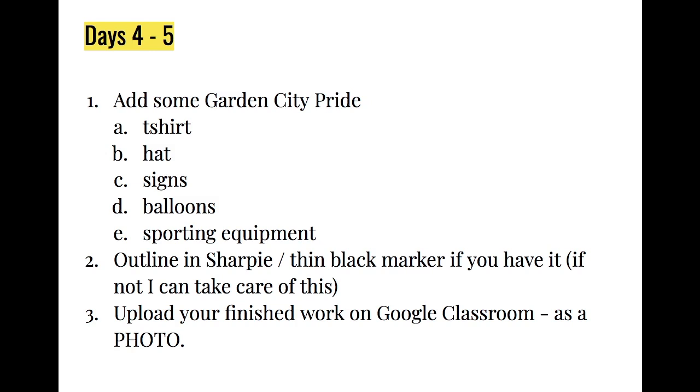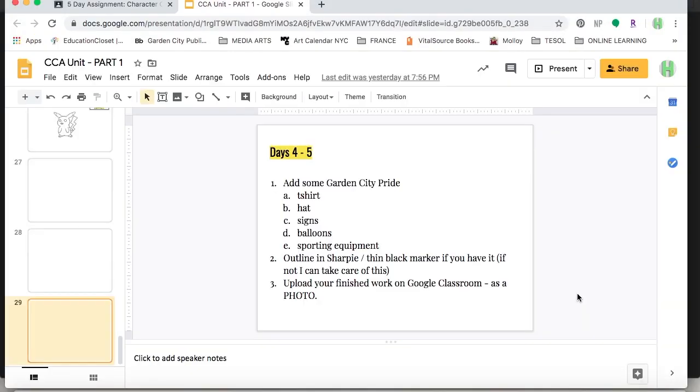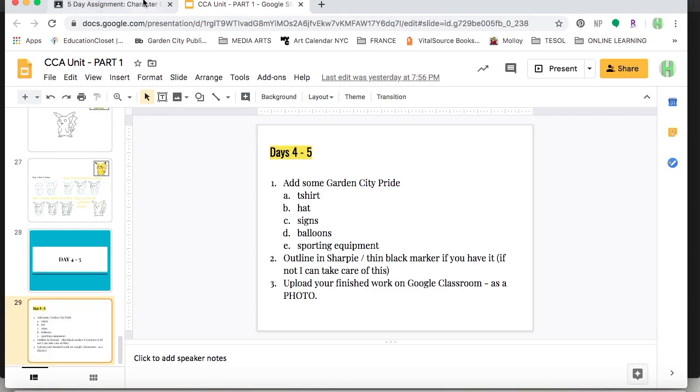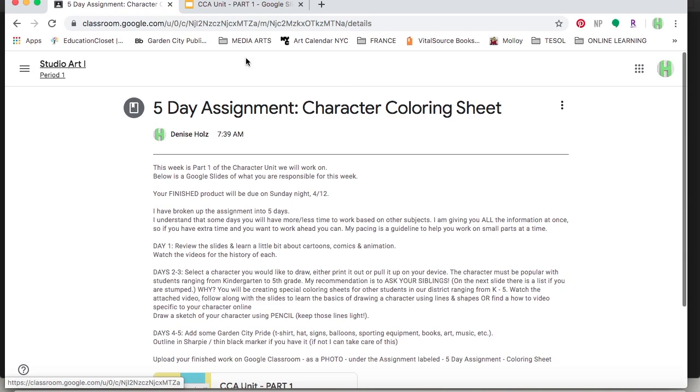For days 4 through 5, the last part of this assignment, I would first like you to add some Garden City pride to your cartoon. You can change their t-shirt, hat, signs, balloons, sporting equipment, or anything that you can think of. I'd like you to outline in Sharpie or a thin black marker if you have it. Don't color in this project.